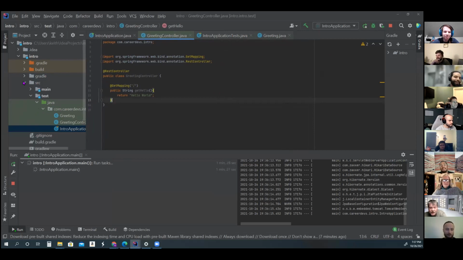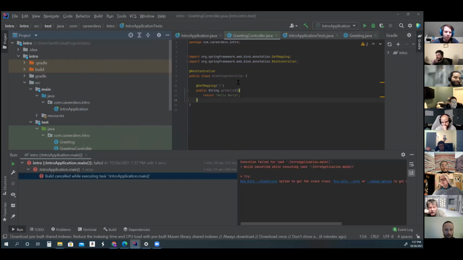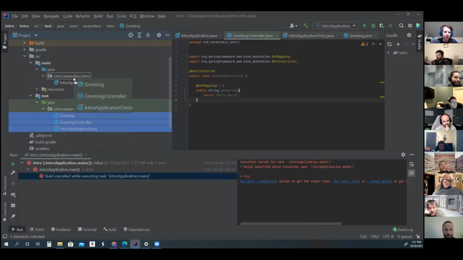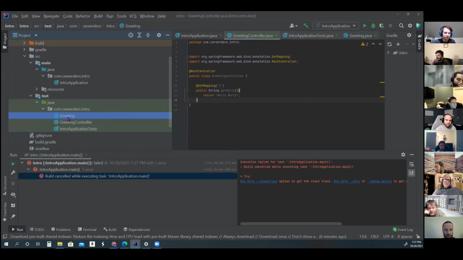You can just drag and drop those into the Java folder. Drag the greeting and greeting controller and drop them into the other package. Not the top one, not tests. Just the greeting and greeting controller. Leave tests out.